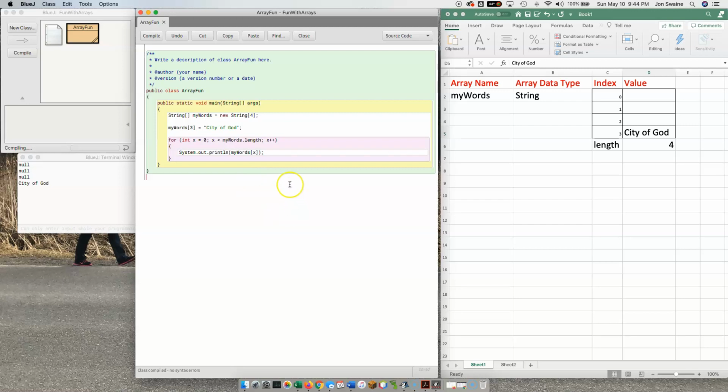So that's one-dimensional arrays, and pretty soon we'll move on to two-dimensional arrays where you can expand your mind even more.